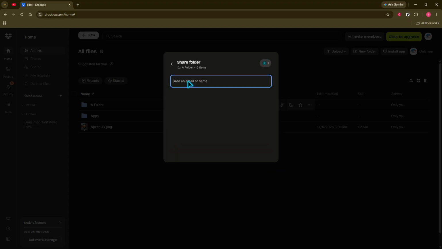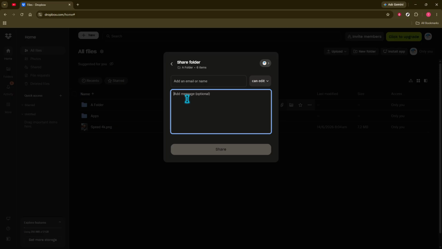Finally, you can either send the folder directly by email from Dropbox or copy the link and share it manually wherever you need. That's all it takes to create a password-protected Dropbox folder and include a message with it.